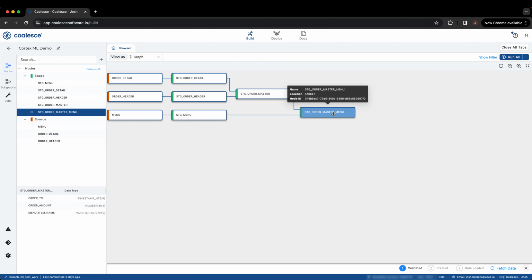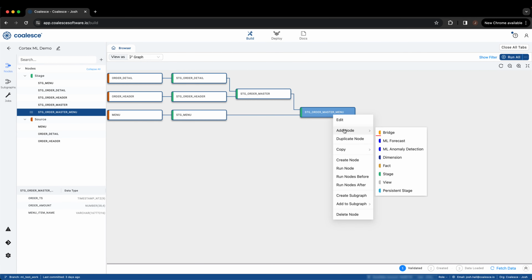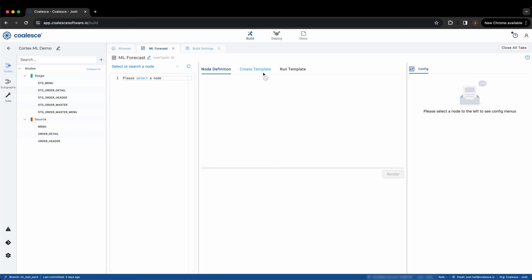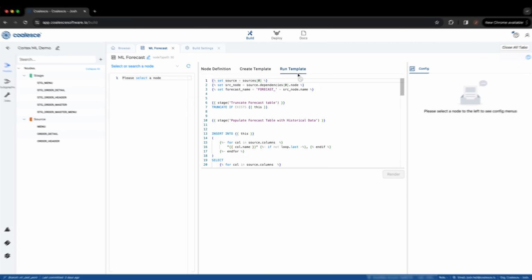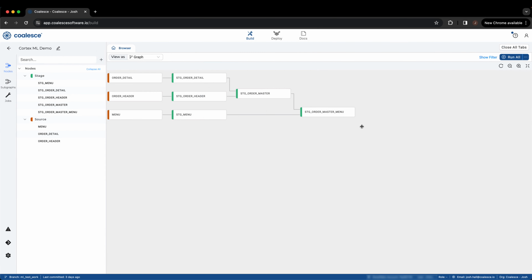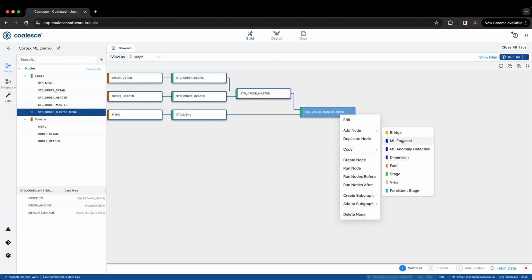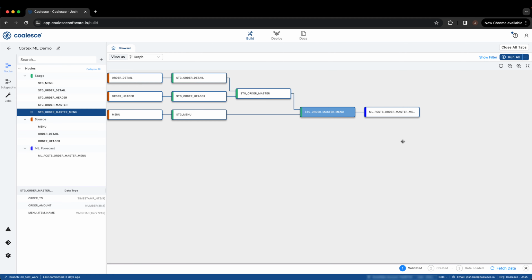Coalesce allows users to take advantage of powerful machine learning capabilities through the use of Snowflake Cortex functions that are configured as nodes within your Coalesce workspace. These nodes are configured the same way as any other node within your workspace, containing a node definition, create template, and run template. You can add a machine learning node to your data pipeline within your Coalesce workspace, assuming the data provided meets the input parameters of the node.